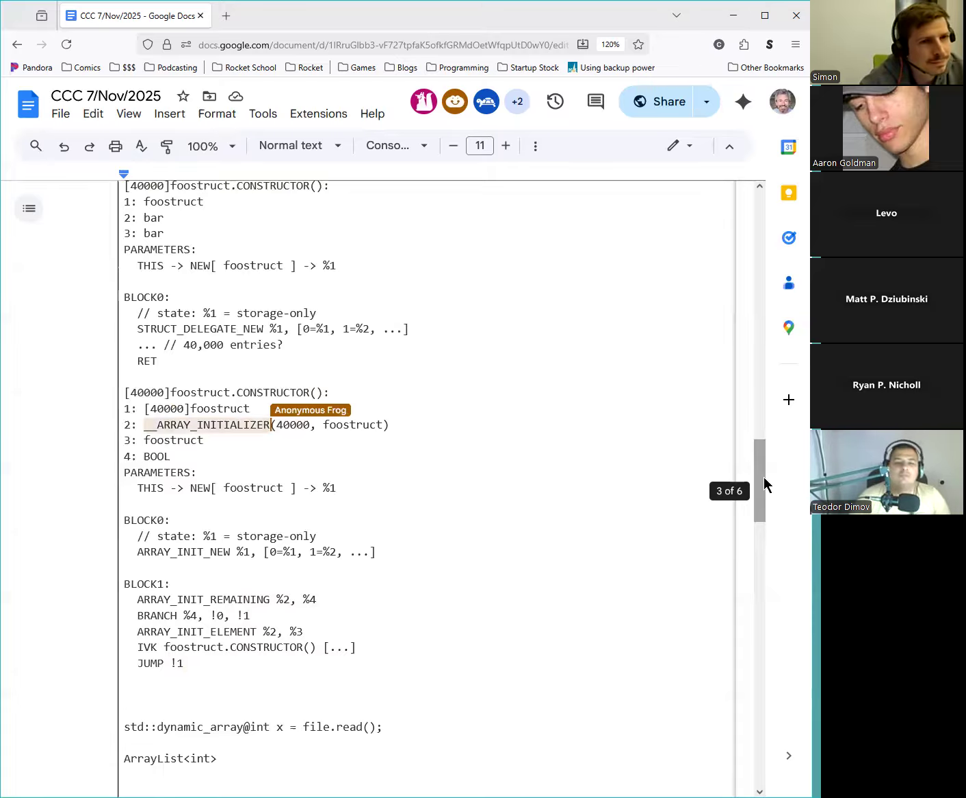Yeah. It's still not dynamic in the sense that if it's an array initializer for 40,000, but it's a runtime value of how many have been constructed so far. Right. But you still have to say like I am an initializer for an array of type 40,000 because there's no dynamically sized array.